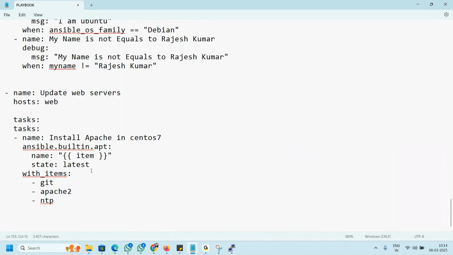And with_items, so these are the 3 items, and here is your module. When you use with_items, remember, this is the hard-coded value you have to declare. Item is a reserved keyword in Ansible. Each value will be stored in it. So remember, only when you want to loop something, you use item, that's all.